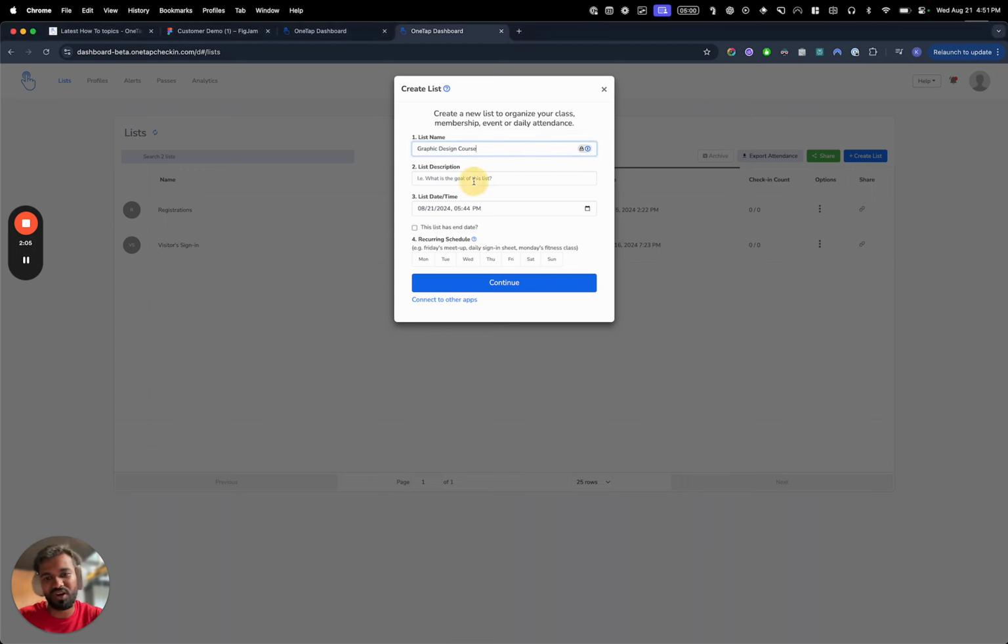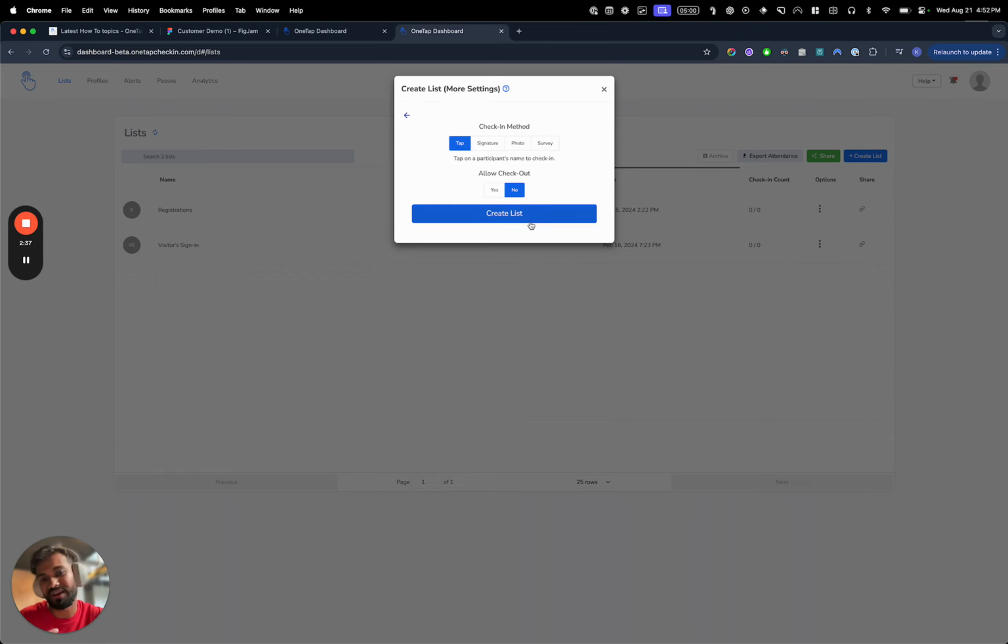We can create a list here, let's call it graphic design course, and then give it a date. We can make this a recurring list so it repeats Monday through Friday, and our system automatically creates a new list. So what is a list? A list is like a digital sheet that keeps track of attendance all in one place. It's just like a sign-in sheet, but a digital version of it. When you set a recurring schedule, you get a new list every single day based on the schedule you specified, automatically.